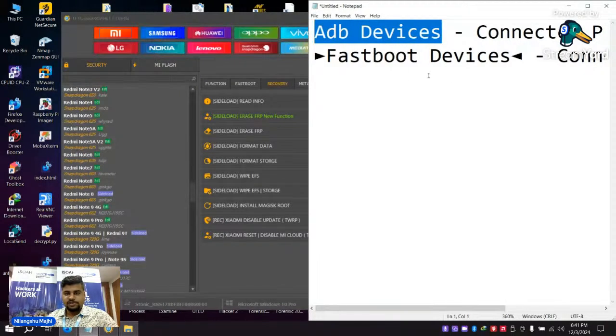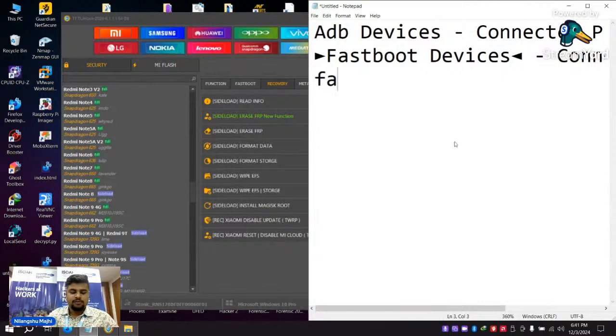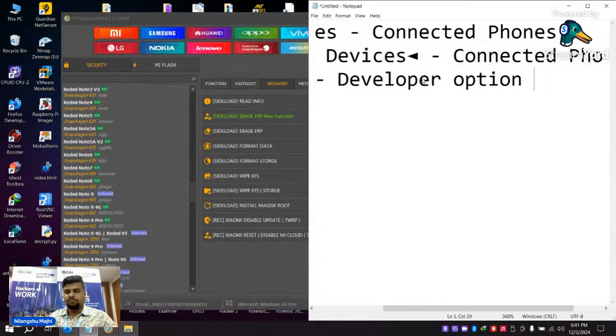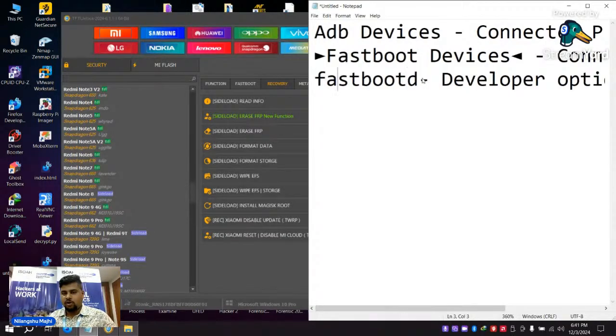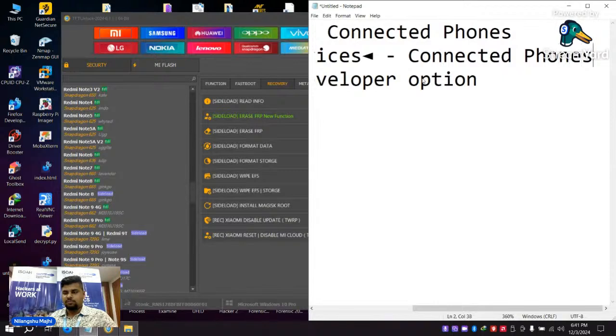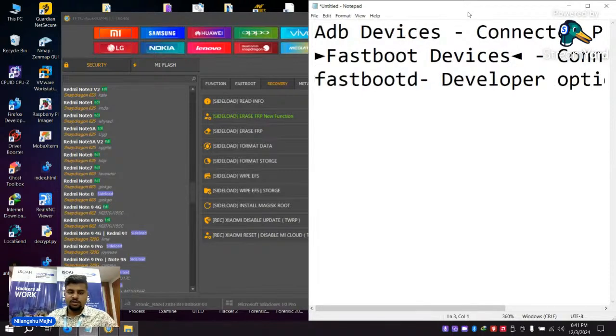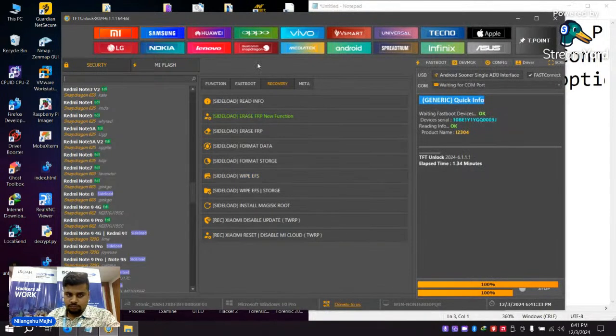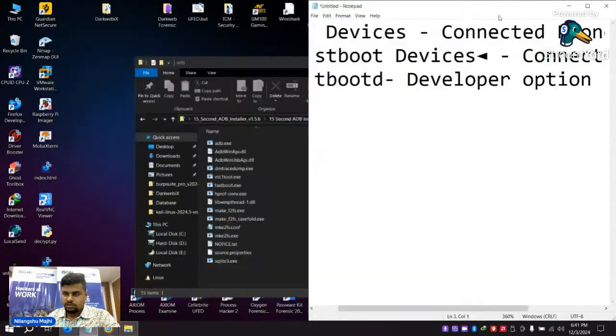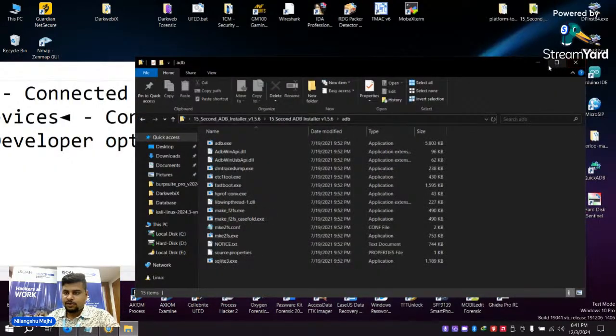Not only that, there is another partition called fastbootd. Okay, fastbootd. This is the other thing. It comes with the developer option and many other things too. I'm not going deep, I'm just going over the basic parts now. Just a minute. Sorry. Yes, the same thing.